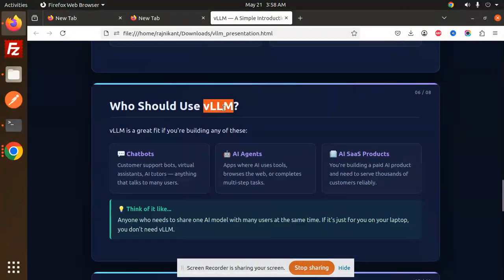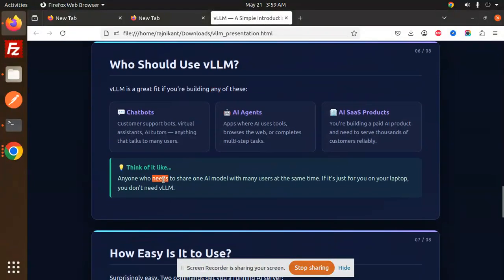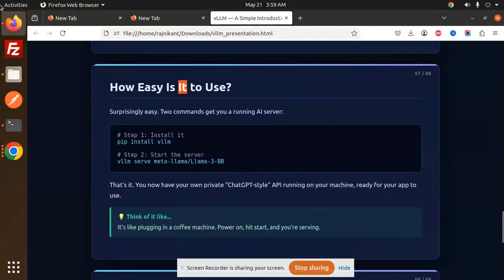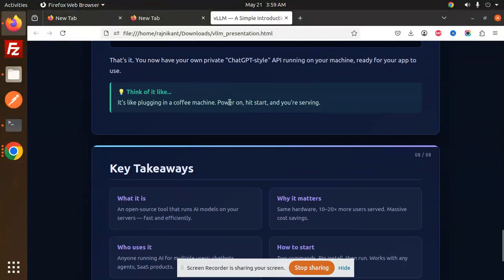Who should use vLLM? Okay, vLLM is a great fit if you're building chatbots, AI agents, or AI SaaS products. Anyone who needs to share one AI model with many users at the same time. If it's just for you on your laptop, you don't need vLLM. How easy is it to use? How to install it and everything, we will discuss in coming sessions. It's like plugging in a coffee machine: power on, hit start, and you are serving.